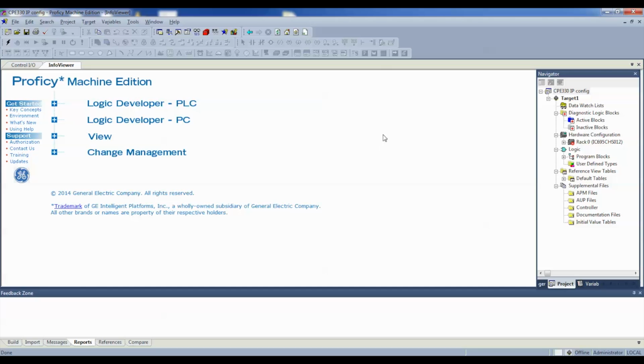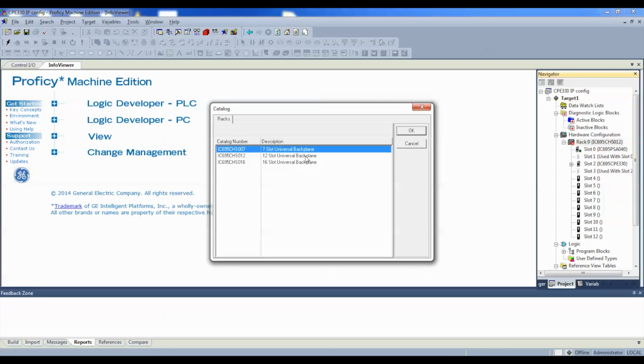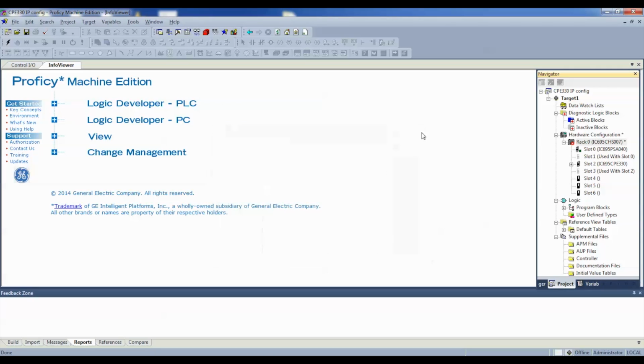Now that we have this new file, follow these simple steps. I have a 07 slot rack, which I mentioned before, so we're going to replace that with the CHS007. Again, you can use a 012 or a 016. I have my PSA040 power supply and my CPE330.